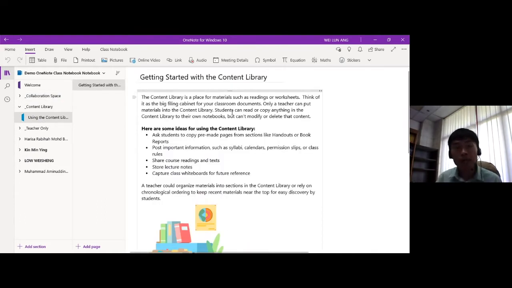The content library is the section where normally teachers and lecturers put their lecture notes. The students do not have the authority to edit anything. They can view it, but they cannot edit the content there. So it's good for us to store our teaching materials, the slides, or maybe our own personalized notes there. The students can view it and then copy the page into their own notebook. So this is the section where you should keep your materials in case you don't want the students to edit or make any changes to it.